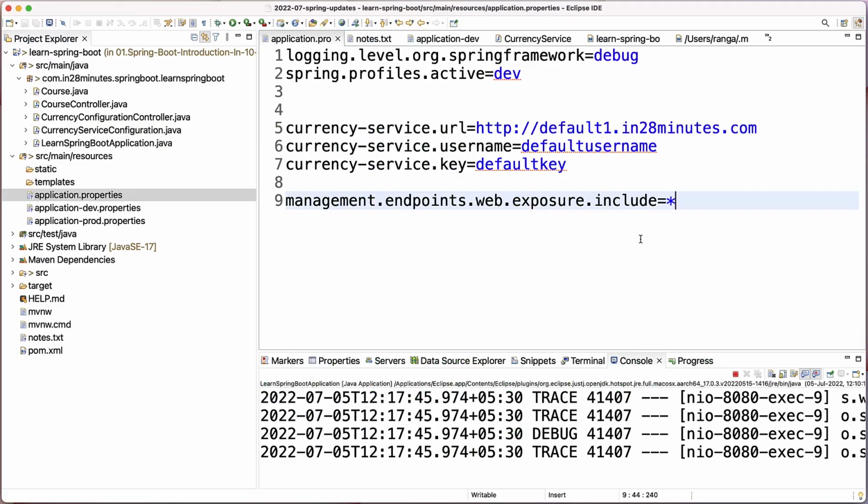One of the important things to remember about Actuator is that whenever you enable a lot of endpoints, you are gathering that information. And gathering a lot of information means more CPU and more memory.